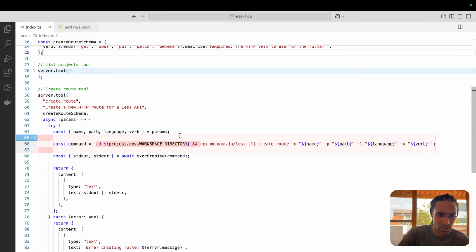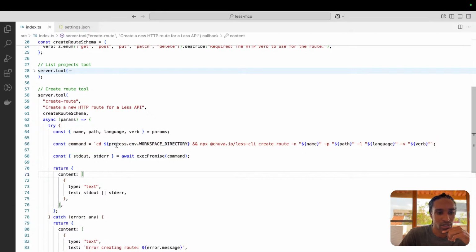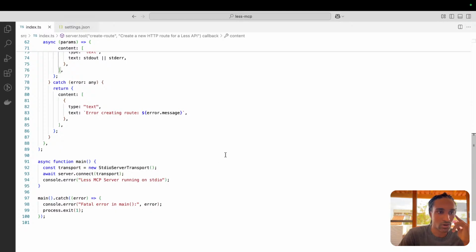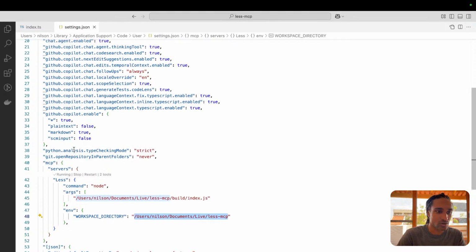And then why does it want to update this? Oh, so because I deleted the CD up top, it thinks that I want to do that down here. I do not, so I can just escape. So I want to CD into the current directory and then run npx shuva.io, less CLI, create route, the name is name, the P is the path, L for the language, V for the verb. Cool. Text, blah, blah, blah, error creating route. Okay, cool. All right. So instead of restart, let me just stop and start myself.